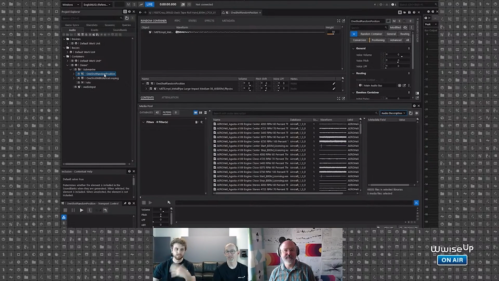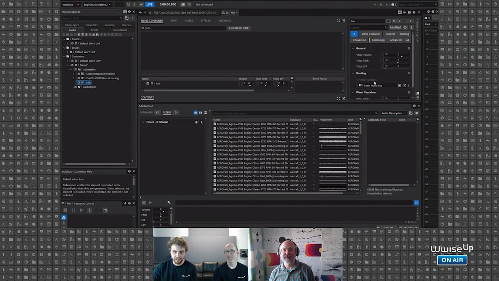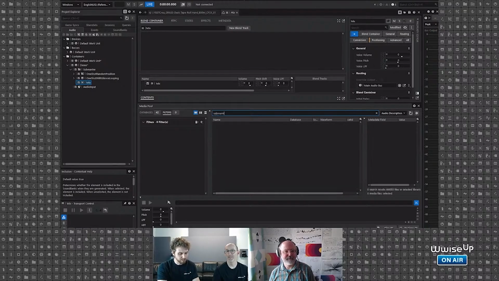So I've got this one-shot random position, going to play sounds occasionally. I've got this little one-shot with silence, so it's just going to wait for a little bit and then play the sound so we can have things appear in the sound field and our mix. The first thing we want to do is get a bed down, some sort of base layer for our submarine. So I can search for submarine ambience.